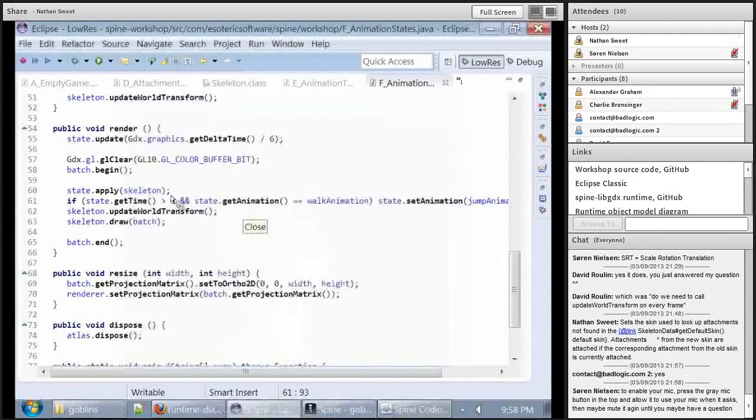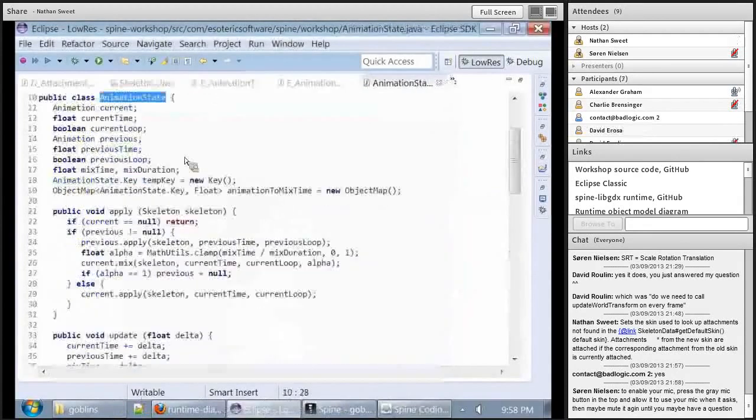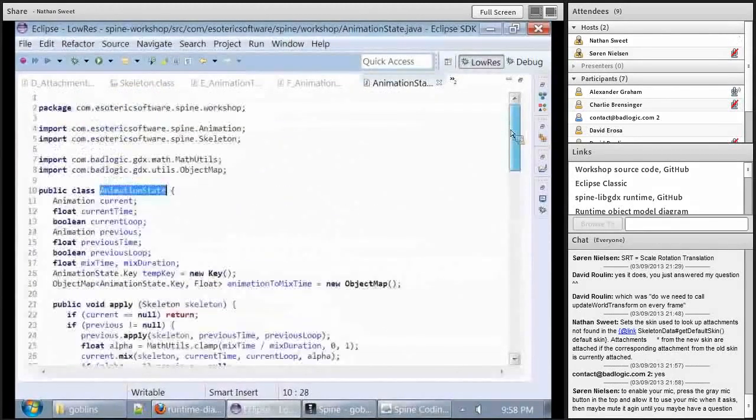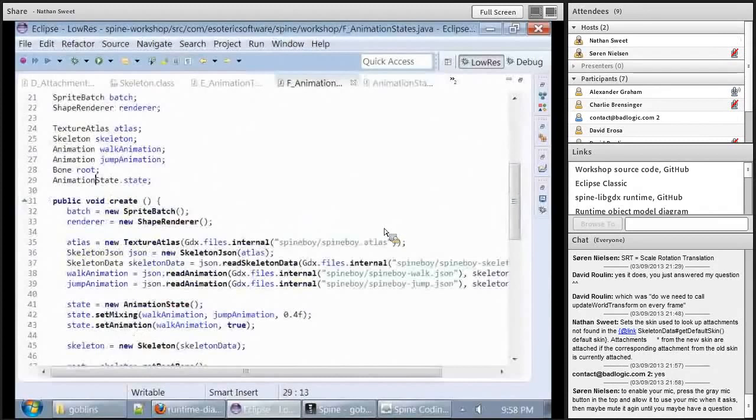So the animation state class, because I just wrote it, is not in libgdx or anywhere. It's only in the workshop on GitHub. So we'll make that available somehow so that people can use it, because I think it's a pretty clean way of doing it.